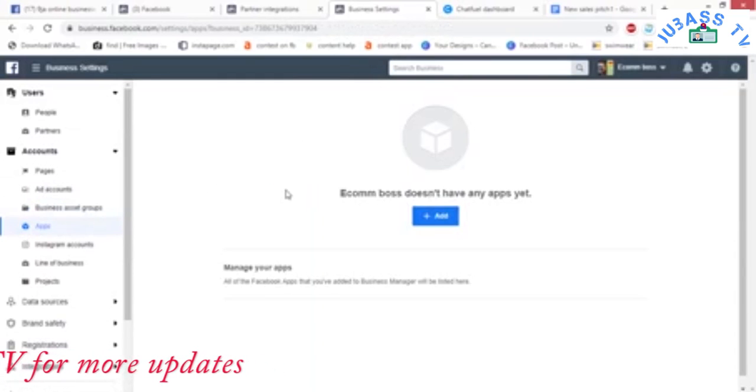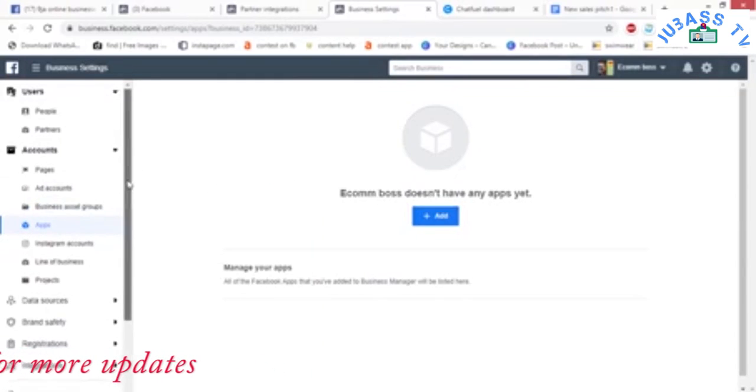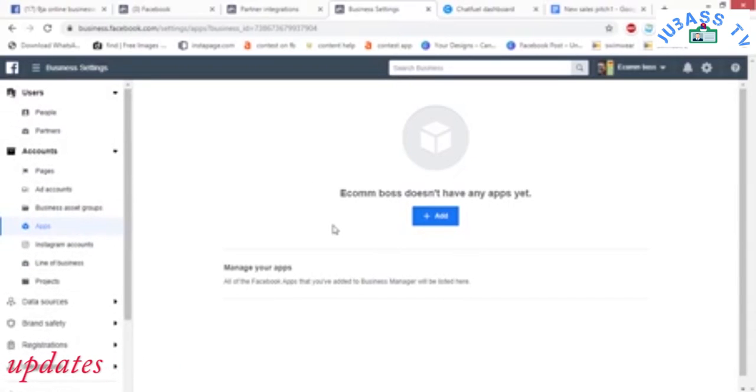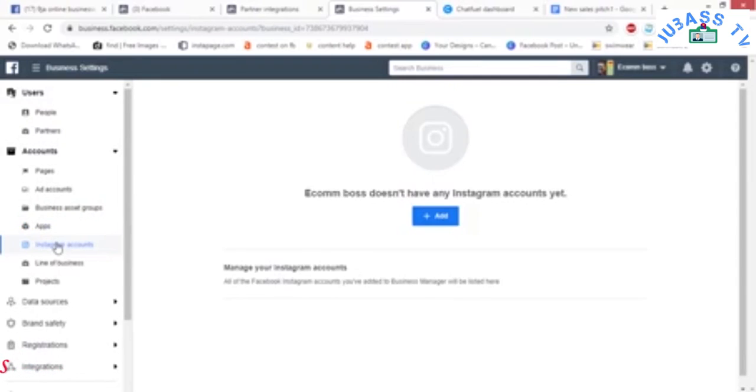Then for apps, if you have an app for your business or for your product, you can add it here. That way you can use it to run Facebook ads as well, to get people to download the app. And if you have an Instagram account for your business, you add it here as well. Then line of businesses: if you have different lines of that one business and you want them to be treated separately in your business manager, this is where you do it.